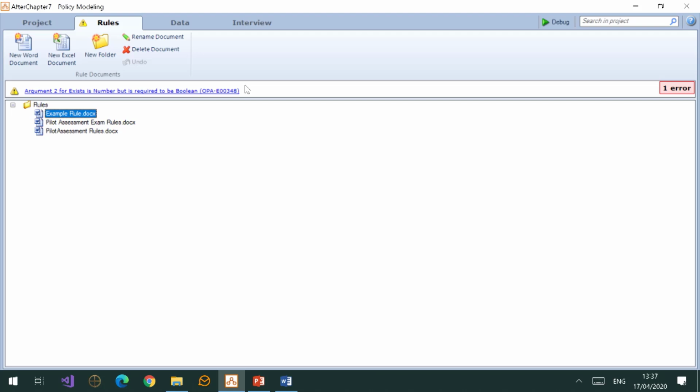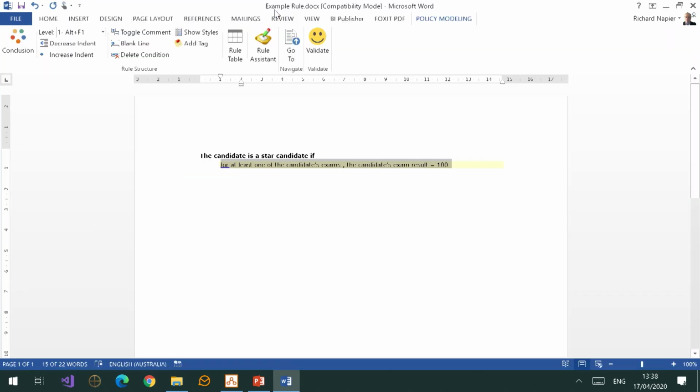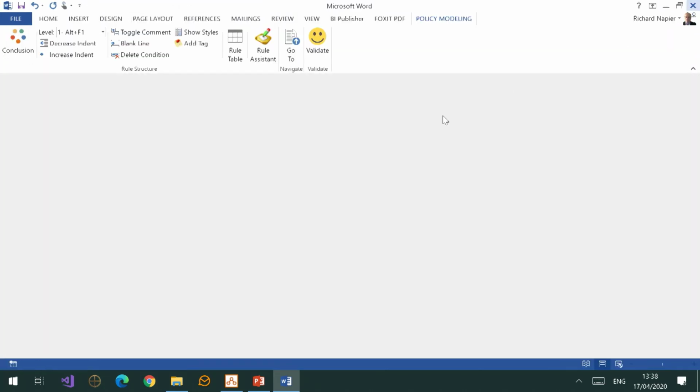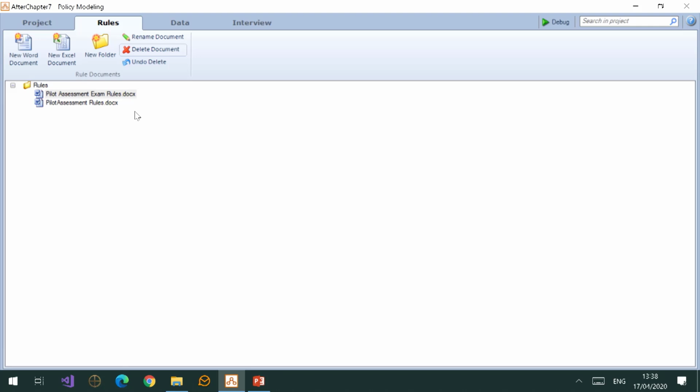But you'll see that a warning, or rather an error, has appeared to say, well, look, sorry, but the second argument in your exists needs to be a Boolean. And it says this is a problem. So this is a good example of what happens when you try to take a shortcut and build in too much squeeze logic into that line. So what I'm going to do is I'm going to close that. I'm going to delete that copy that I was just playing with right now.